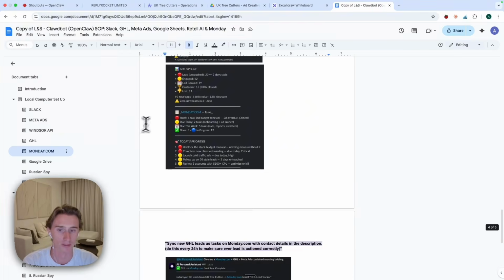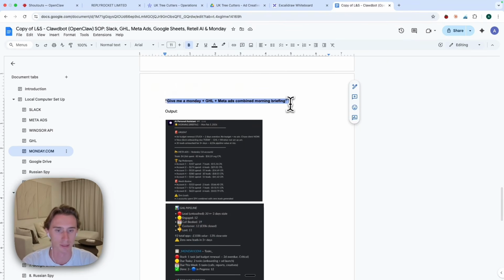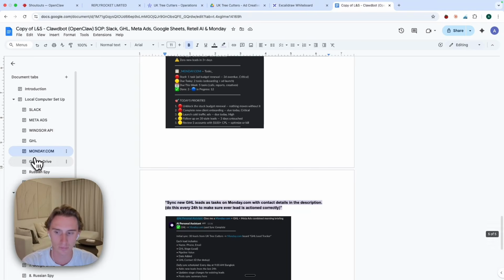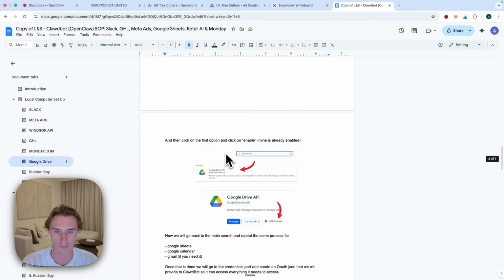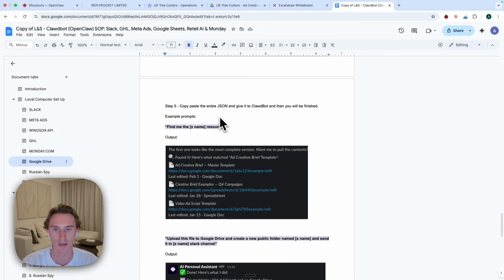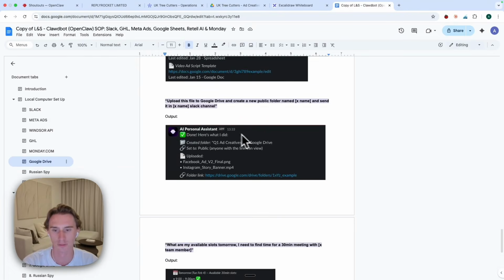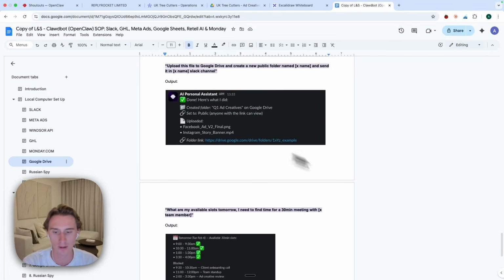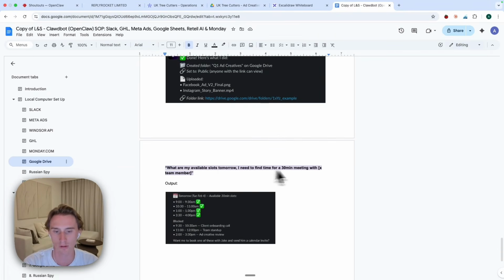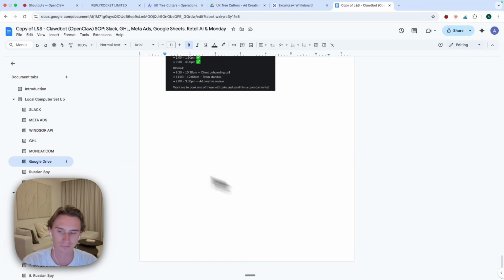And by the way, you can directly copy paste these prompts and give them to your CloudBot, and it will help you configure all of this if you want to. Then same thing with Google Drive. Here I explained how to set it up. You can ask it, for example, find me X resource, upload this file to Google Drive and create a new public folder. What are my available slots tomorrow? I need to find time for a 30-minute meeting with a team member.